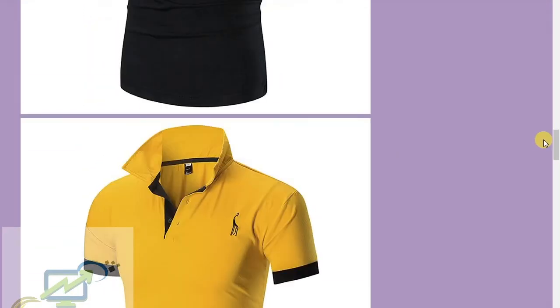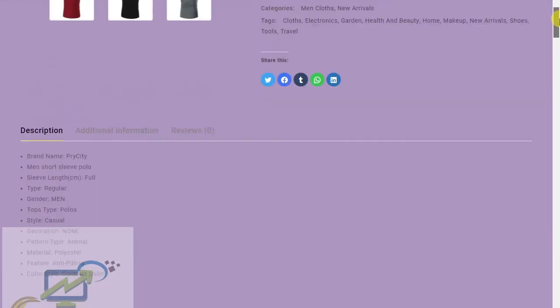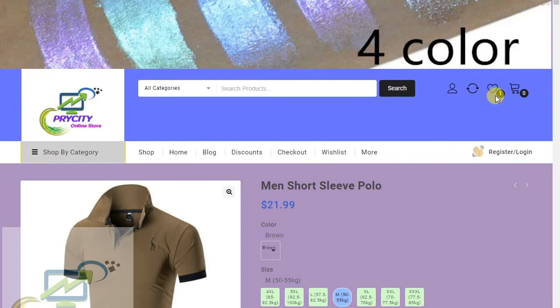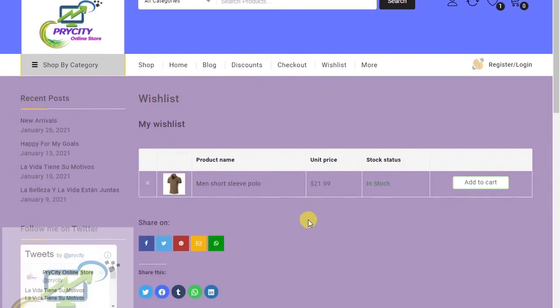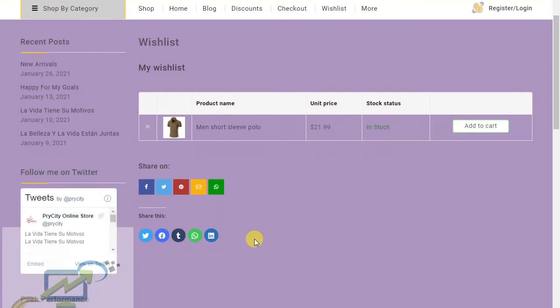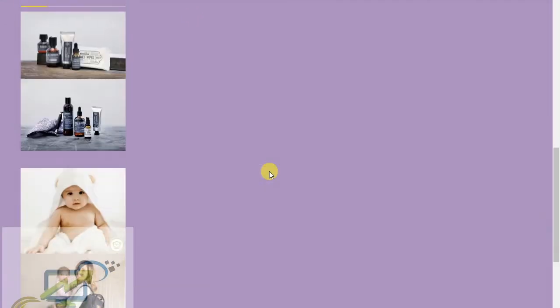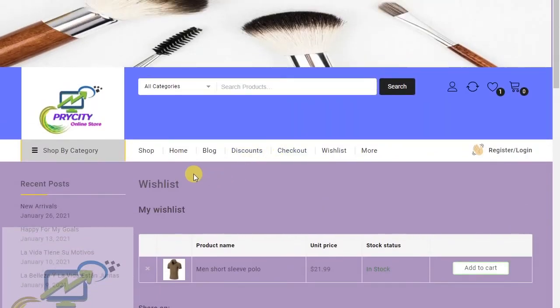So if you decide to buy this one, right? Let's say that you actually want this one, and you thought about buying it, you could go ahead to your wish list, and here is gonna be the wish list. So it's on stock, the unique price. Like I said, you could share it. But let's say that you want something else, right? Like I said, you could go shop.